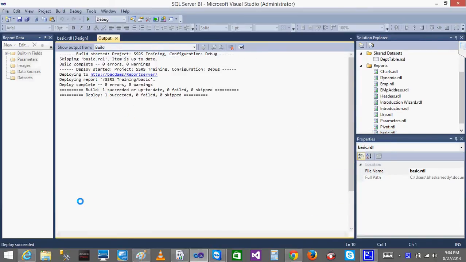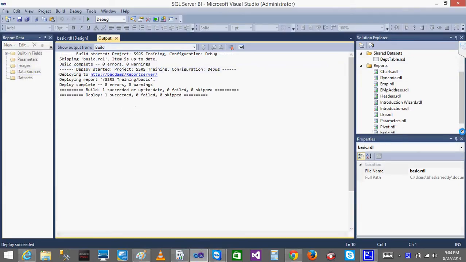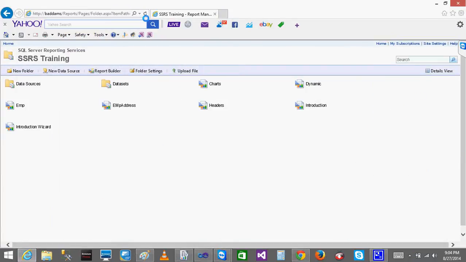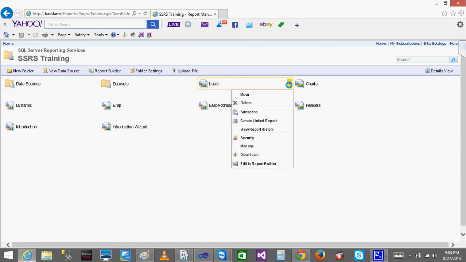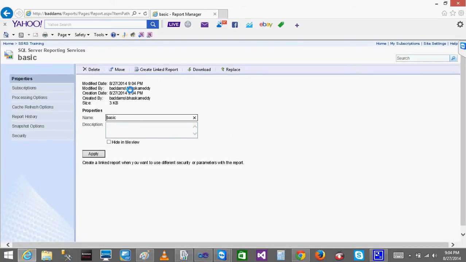Okay, succeeded, done. When I see this browser, the report name is basic, but I can't see it, so I need to refresh it, right? When I refresh it, I can see the basic report. So now what I will do is click on this and go to Manage. When I click Manage, I will get all these folders. Here I am going to click on Snapshots.